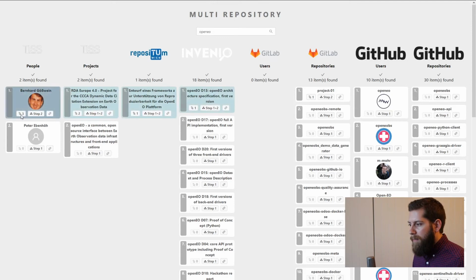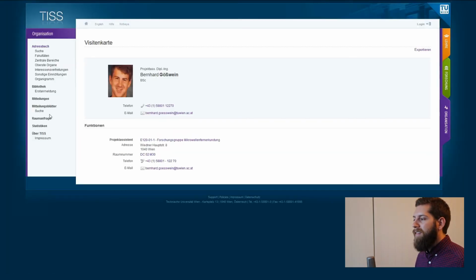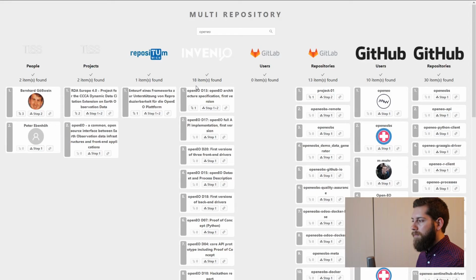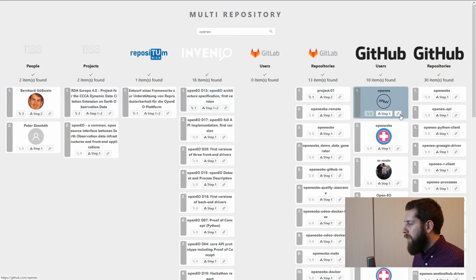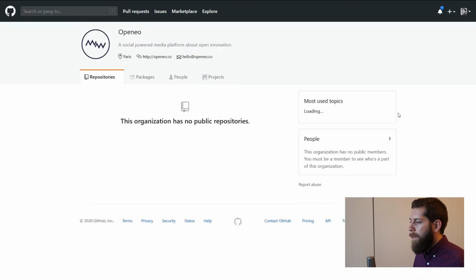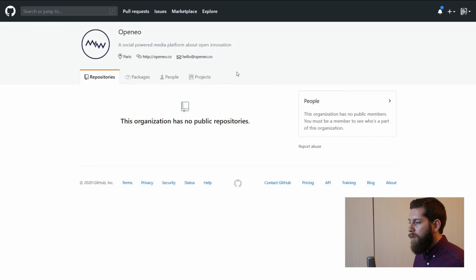Yeah, so we already talked about these 2 tags on the cards. What's with the last one on the right hand side? This is just a link to the original source. So if you click on it, you are automatically navigated to the TIS entry for our user Bernhard Gößwein. This of course also works for all the other platforms. So if you, for example, click on this GitHub user OpenEO, welcome to this OpenEO user, or it's actually an organization.